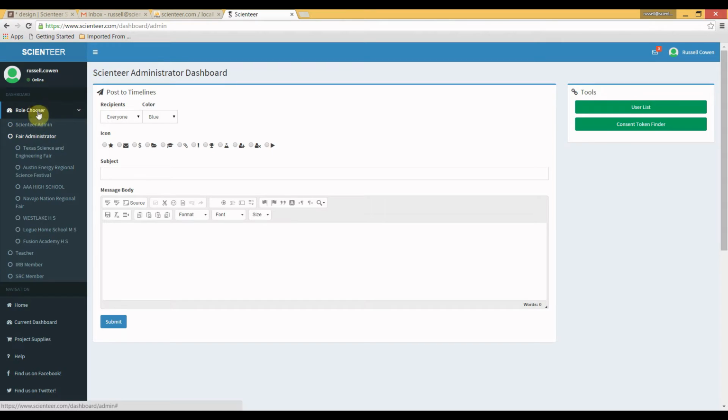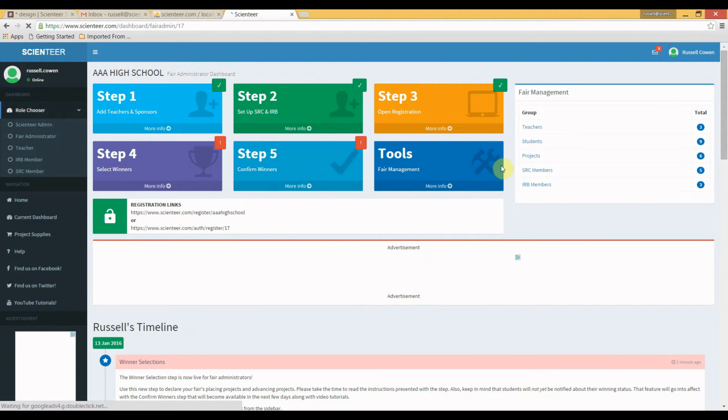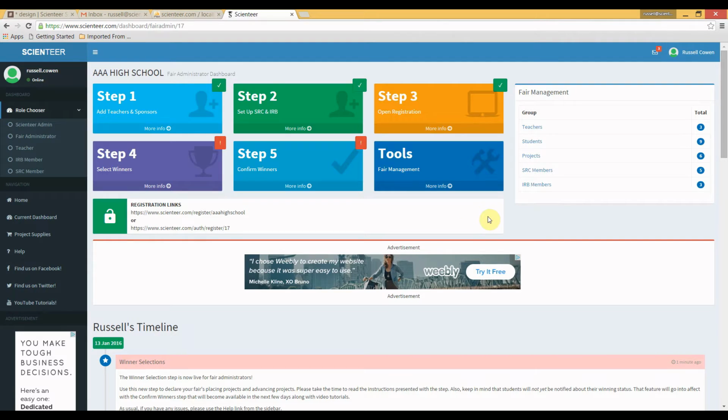Then we go over to our role chooser and we choose the school or the fair dashboard that we want. In this case, I'm selecting AAA High School. So I want to select my winners from AAA High School who will be advancing to my district or regional fair. In this case, it will be a district fair for this setup. We have a new step here.